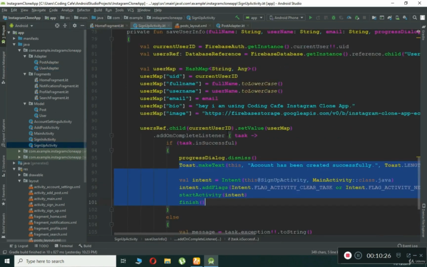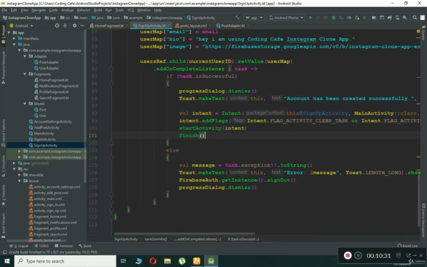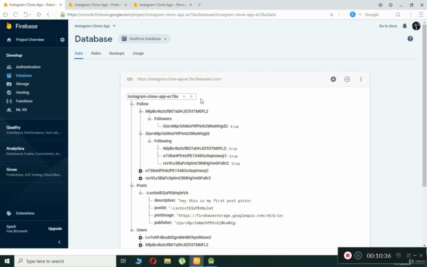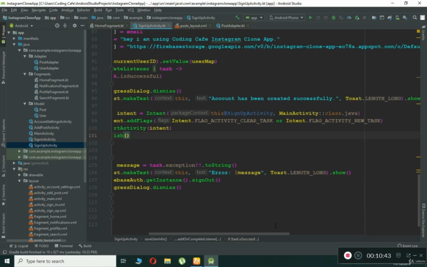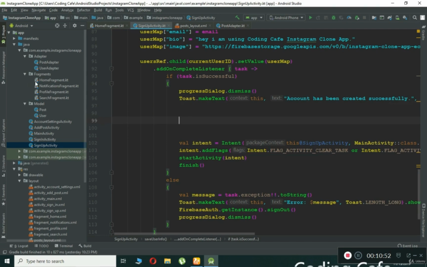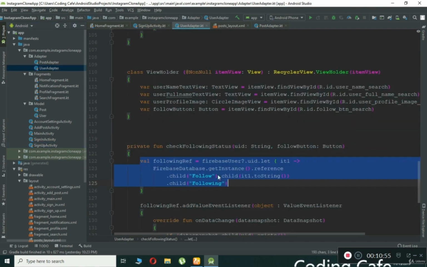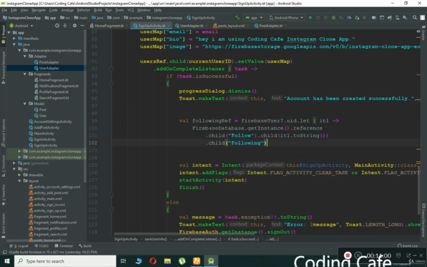And in here, when we say save user info, and if the task is successful, then by default, whenever a user creates a new account, we will allow that user to follow himself by default, okay? Hope you understand and get the idea. So only in that case, the user will also see his own post in his timeline. And for that, let's come quickly to our user adapter. From here, you can just copy this code. Come to the sign up activity and paste it here.